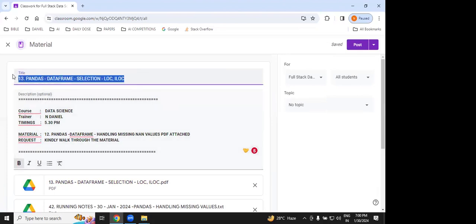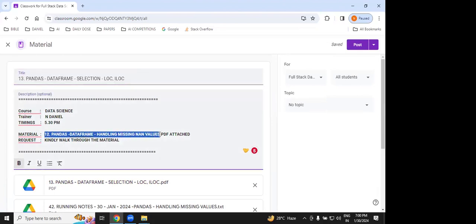Handling missing values, yeah, good. This heading I need to change. Fine then. Final call before closing the session. Did I miss anything? No, right? Material uploaded, running notes, data set actually done.